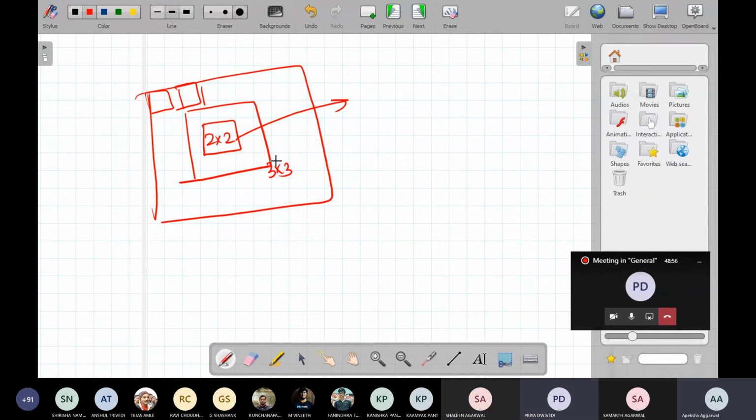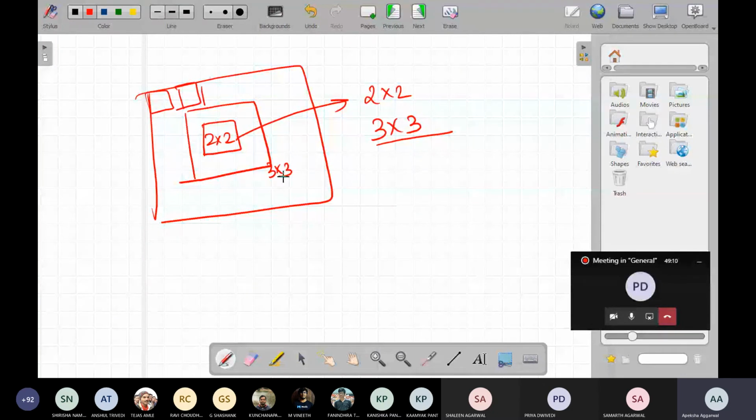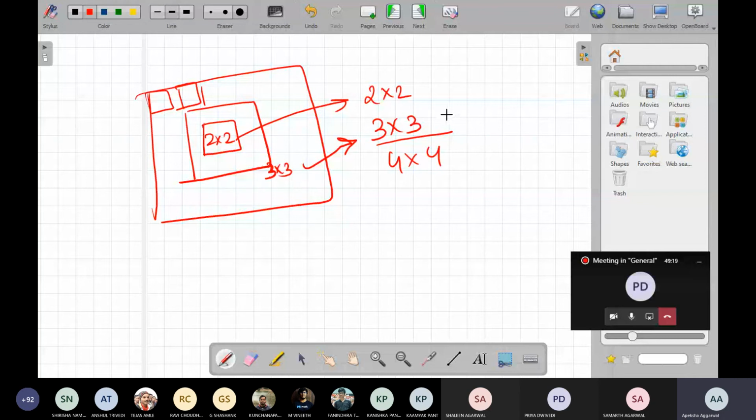No, ma'am, it will not cover, right? So the idea is to change the filter size from 2 cross 2 to 3 cross 3. We'll run this 3 cross 3 again over the whole image. Then we'll run 4 cross 4 over the whole image. So if the object was 3 cross 3, in that case, it will identify the object.